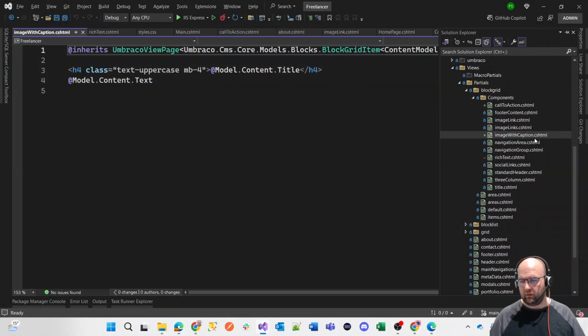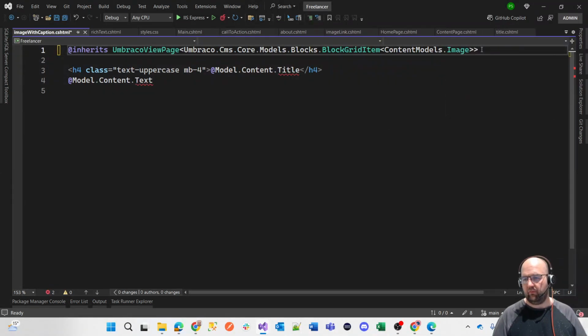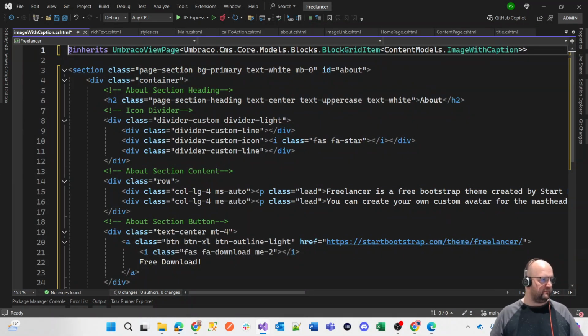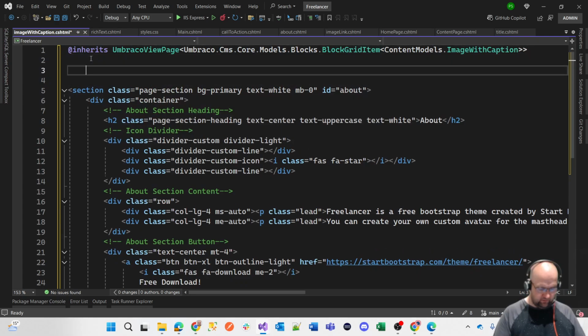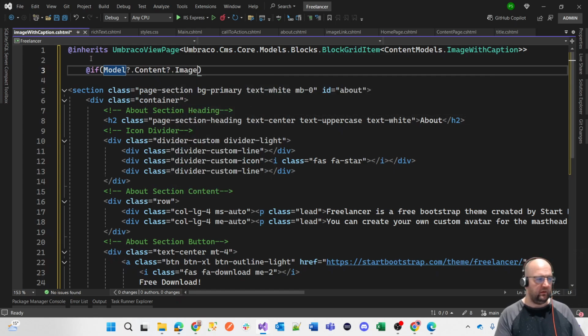So that when the block grid tries to render the item, it will find the view for it. So image with caption, and we're going to start off with this. We'll say if model?.content?.image is null, then don't bother doing anything, just return. If the image is null, let's just leave it. Anyway, save that.